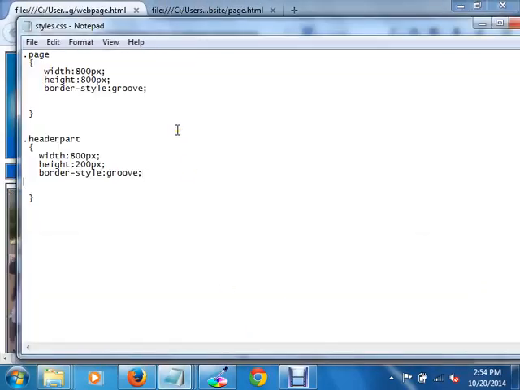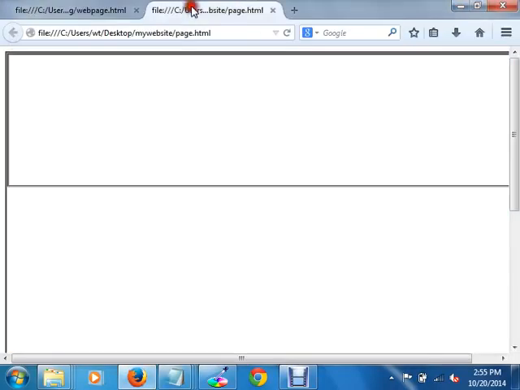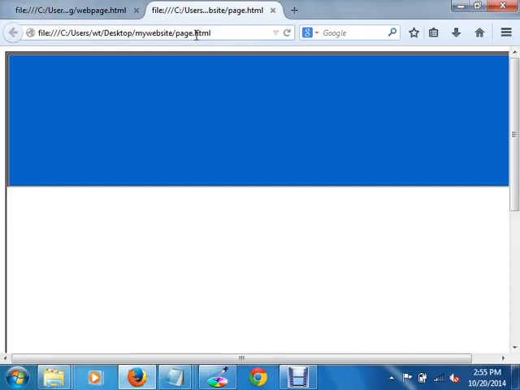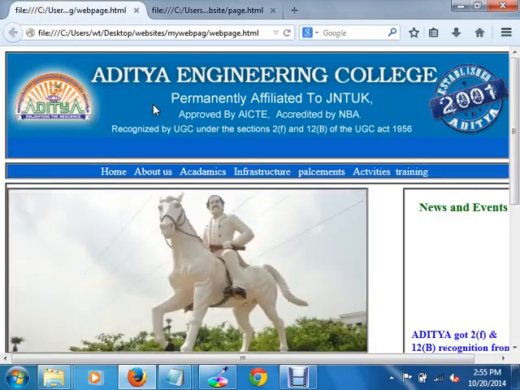Now writing that. To set the background color, we use background-color RGB. What are the values? 12, 100, and the third one is 198. Okay. This has the background color. With the background, it is also having some image.